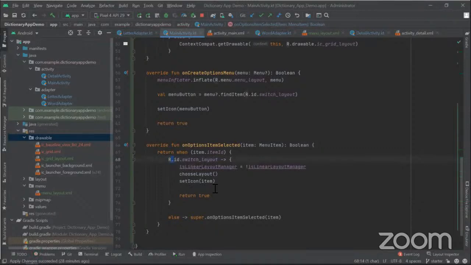Okay, so we basically use a when statement. If the ID that is passed here matches this one, then we negate the value. The linear layout manager flag was always true, but now we negate it. That's why we have this not operator, the negation operator. So this is now false.